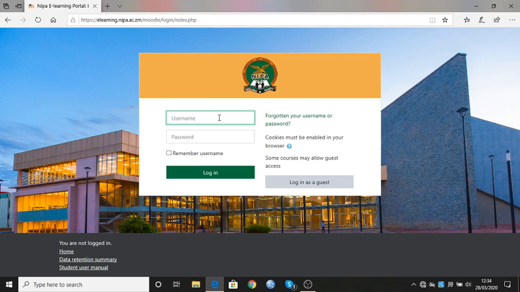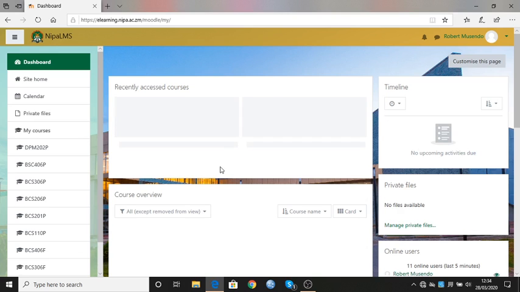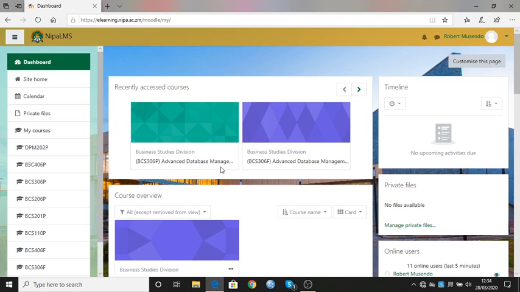In my case, I'll enter my username, and having done that, I will also enter my password. Once I've entered my username and password, it will take me to the home page for Moodle, or the dashboard, as we sometimes call it.